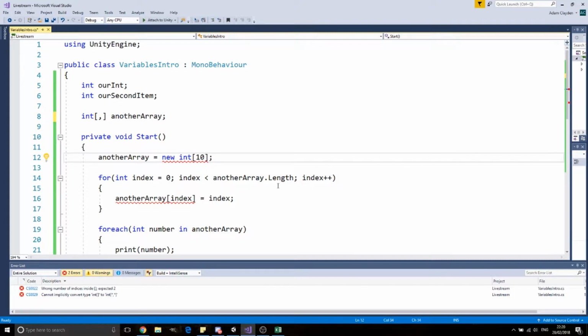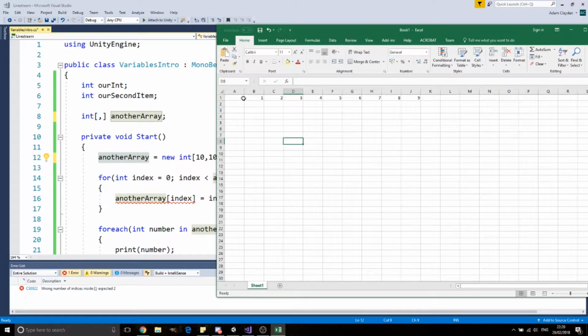For the time being, let's say we've got 10 rows and 10 columns. So this looks like this, but then 0, 1, 2, 3, 4, 5, 6, 7, 8, 9. So it's like that.